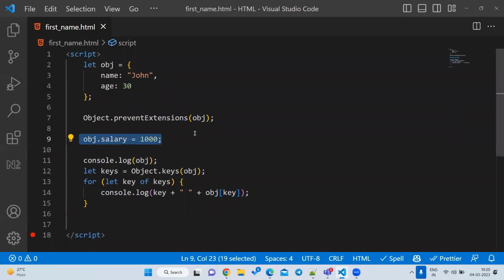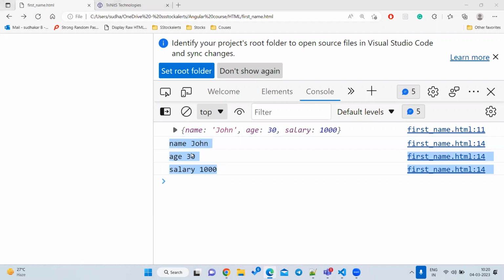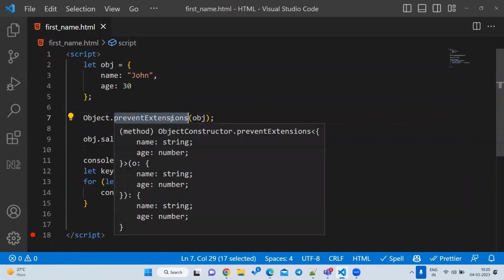Whenever you add preventExtensions, you cannot add any new property to the object. That is not at all allowed. See, when it was commented out, 3 properties were there. When you uncomment this, what will preventExtensions do? It will make sure that nobody can add a new property to that object. So that is the reason.